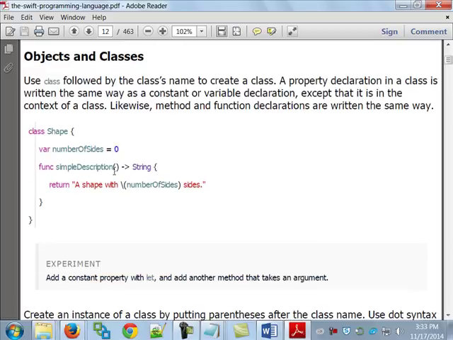Objects and classes. Use class followed by the class's name to create a class. Well, this shouldn't look bad to you. All right, so what is its class? What's its name? Shape. What does it have? Well, it has a variable in it called number of sides, and it has a function in it called simple description. So right now, basically, it has no sides, and if you call simple description, it'll say a shape with 0 sides. That's it. That's all that's in it right now.